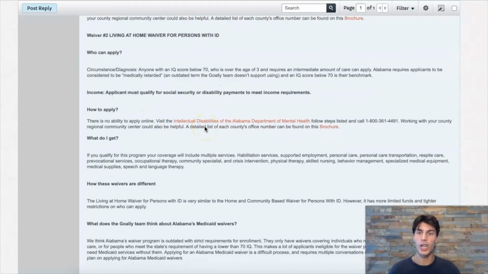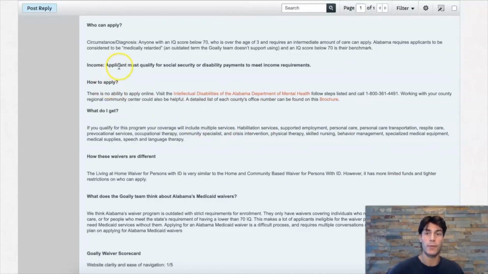So let's talk about the second waiver. Who can apply? Based on circumstance and diagnosis, it's the exact same criteria as the first. IQ score below 70, over the age of 3, intermediate amount of care. Based on income, however, you start to see some difference.